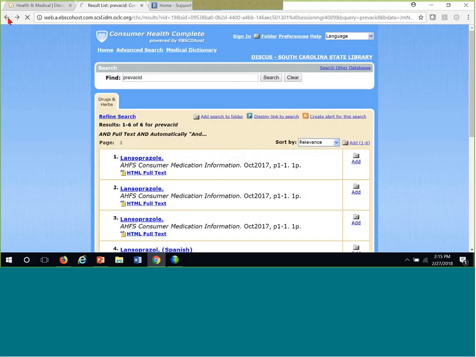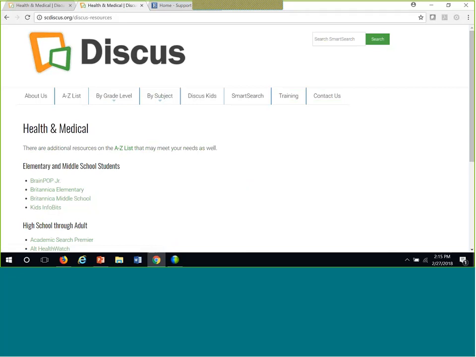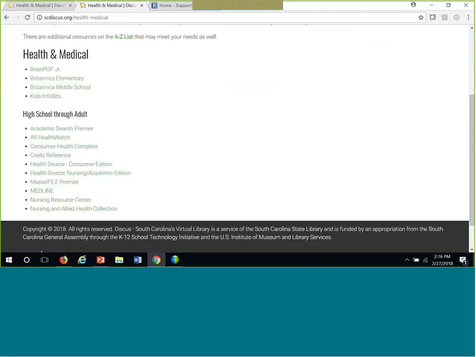So this is, again, a good starting point. Consumer Health Complete is a great starting point for consumers to be coming. So let's go back to health and medical. And now you'll see here are some other resources that you have access to. So this was Consumer Health Complete, and what's nice about that is it's a nice, easy interface.